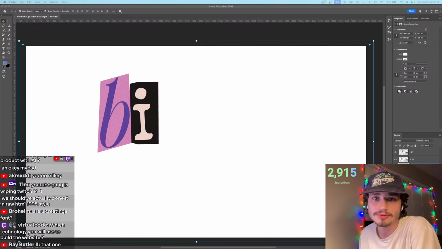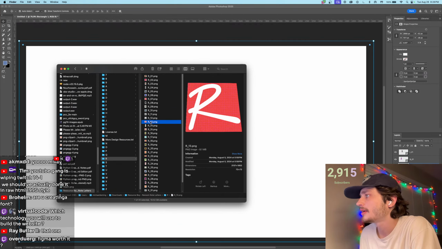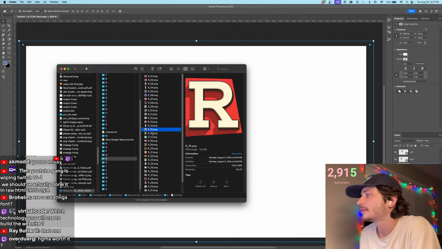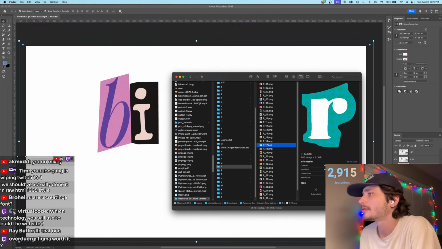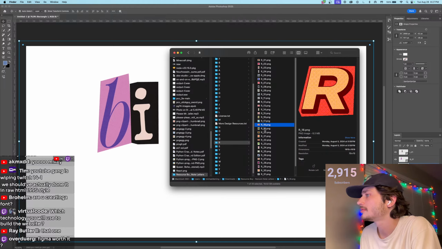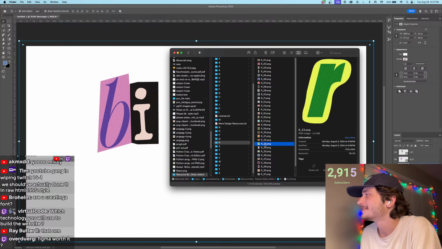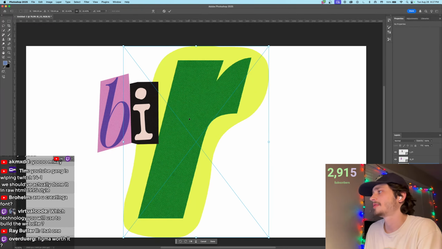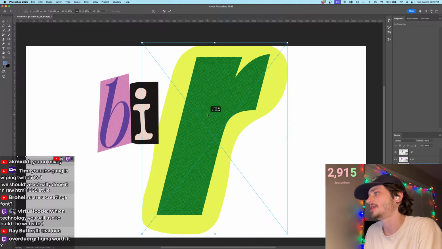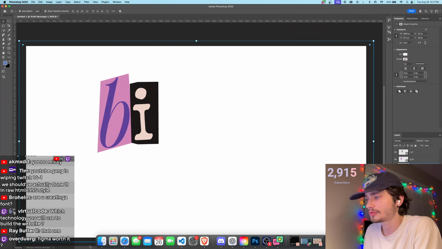Kind of like that one. I kind of like that one's cool. Rockstar. I like this one, but I don't really like the green. I don't really like the green that much.